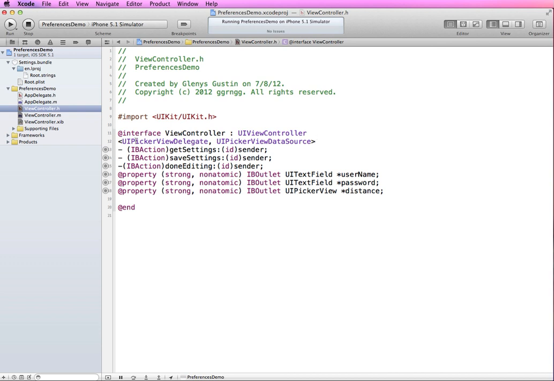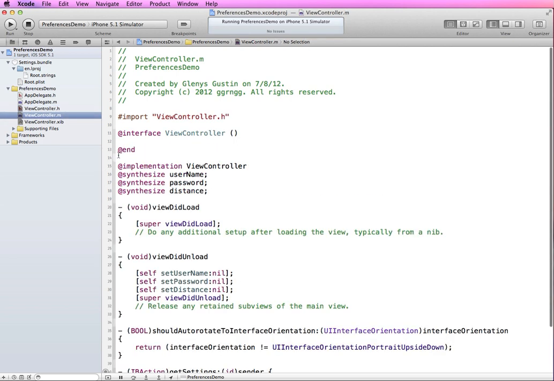That will be the UI Picker view delegate, what happens when something is changed or selected in the picker view. And the data source is going to handle populating the picker view. So now I believe our header file is completely set up, so we'll go to the View Controller implementation file and set these up. So we can see it's synthesized the username, password, and distance.